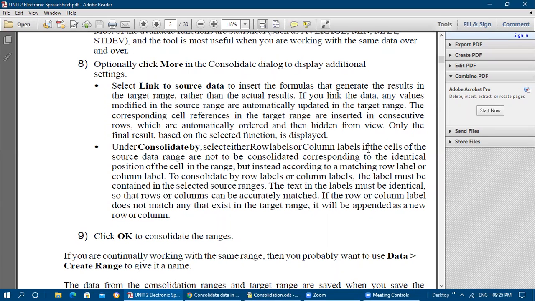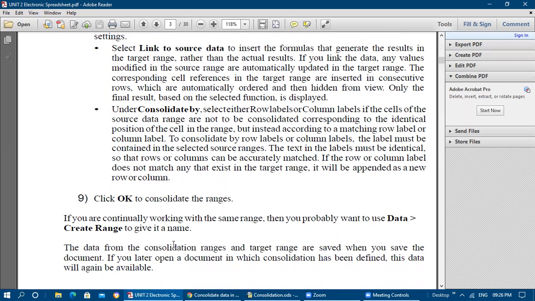There should not be any spelling changes in the row name and column name. Otherwise, what will happen if it is not matched? If the row or column label does not match any that exists in the target range, it will be appended as a new row or column. So it will also be displayed in the result, but it will be added as a new row or new column. Even if one letter changes for a column label or row label, that will be displayed as a new row or new column in your result. So you need to be very careful when you are combining the results of one or more sheets. The row labels and column labels should be matched for both the sheets. Click OK to consolidate the ranges.